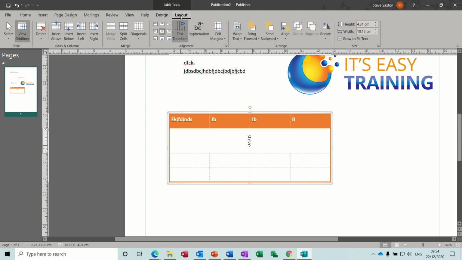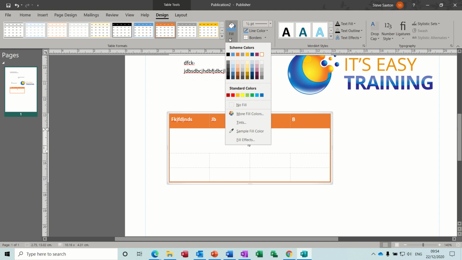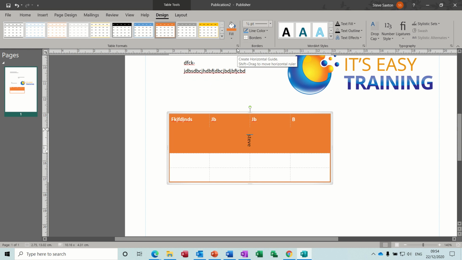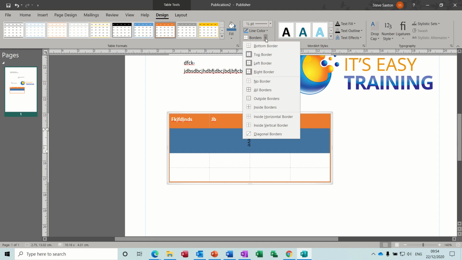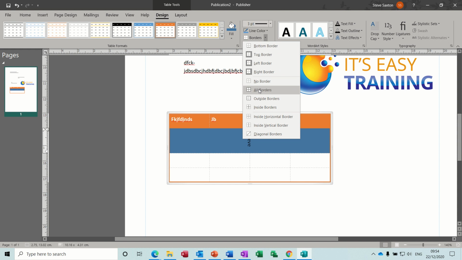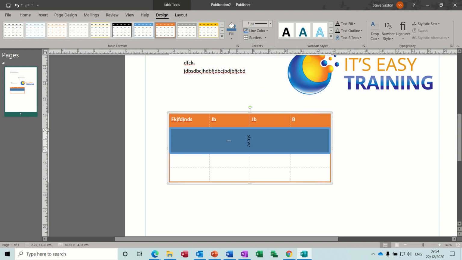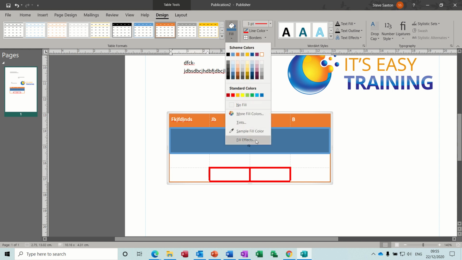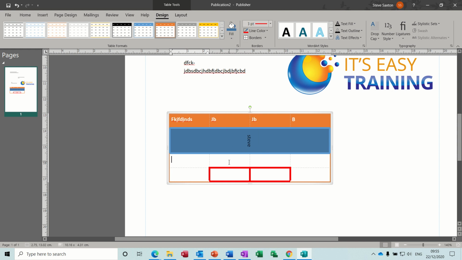If I go back to design, I can fill that in a different color. Not the same color, different color, blue. And they've got borders and line style. So I've put a thick line on and a border, all borders, and what I've got highlighted. So if I just highlight those two cells and change the line color to red, for example, and then all borders, just those two cells go red. And you don't need to have any borders on at all if you don't want.